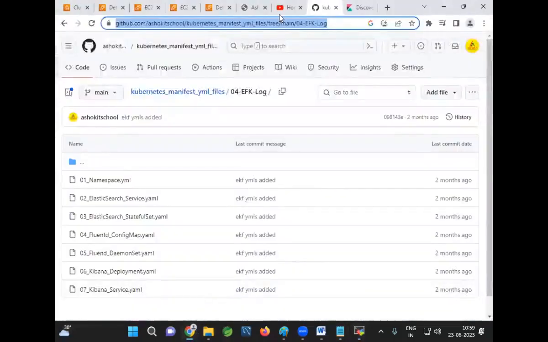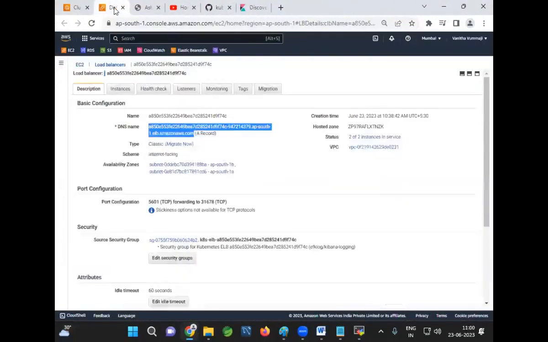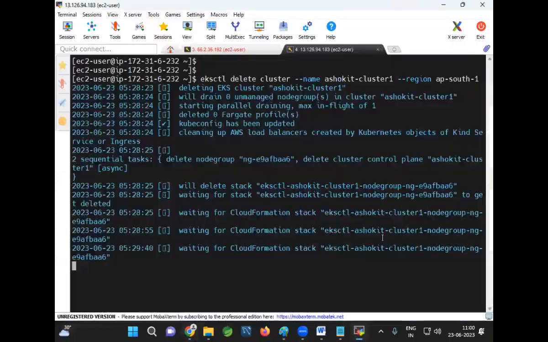The cluster is getting deleted. Go to that dashboard and verify the status. Refresh. Still it is active. It will take some time to delete the cluster. When the cluster is getting deleted, first it will delete the worker nodes available in the cluster. Then the main cluster will be deleted.